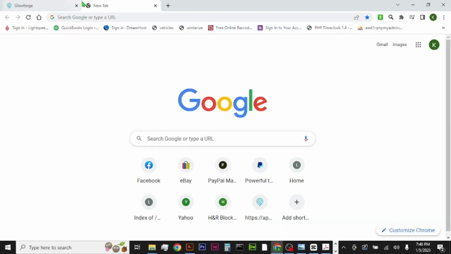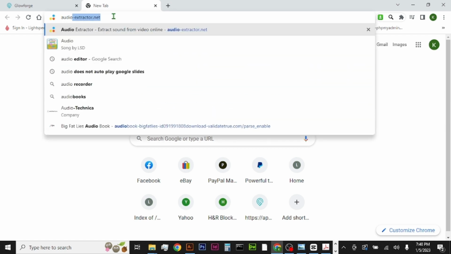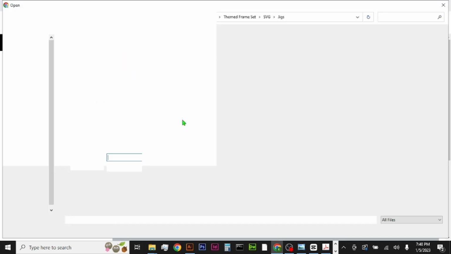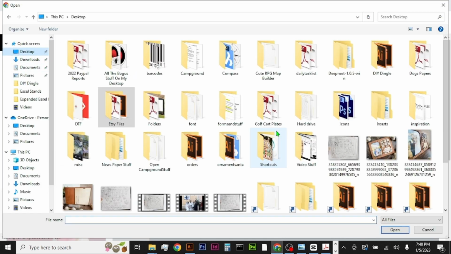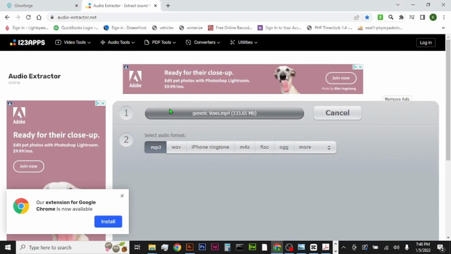Okay, so for this, what I want to do is show you how I extract my audio from a video and get those files set up. I'm going to use audioextractor.net. Go to open video. Find the video you want. Like I said, my sister hasn't sent me the video link yet, so I've not done it.